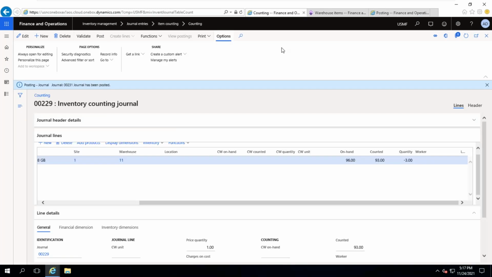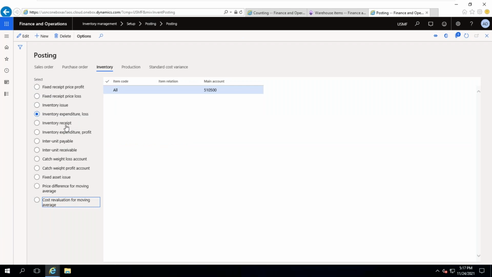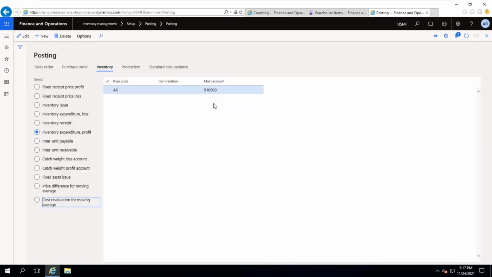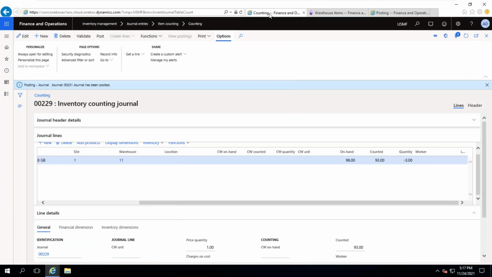If it is plus, means next time in counting, suppose 85 should be shown and 87 is counted. If something is found, +2 will be there. If it is +2, then it will update receipt and profit. Okay, so for transactions, for journals, any plus or minus will hit here, whatever it was mapped. Understood? Any doubt in this? Any more clarifications required?